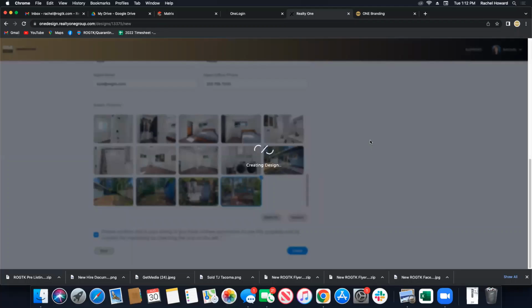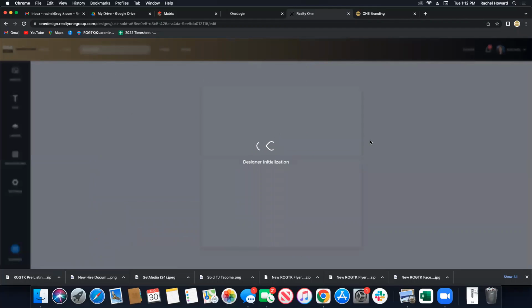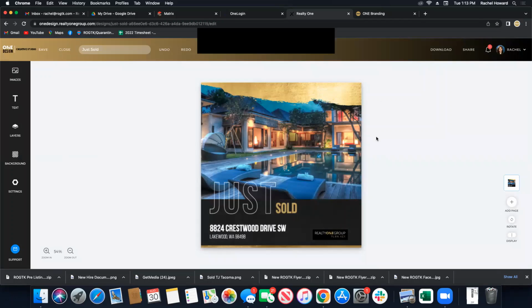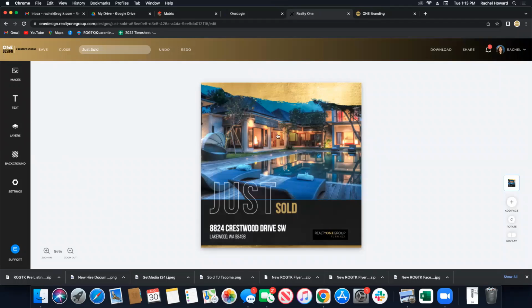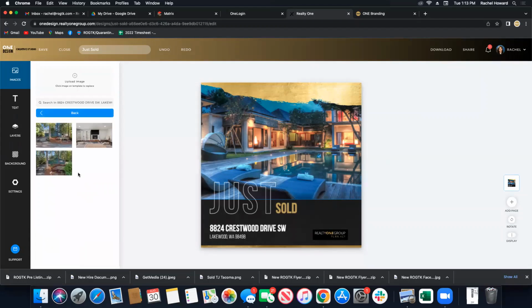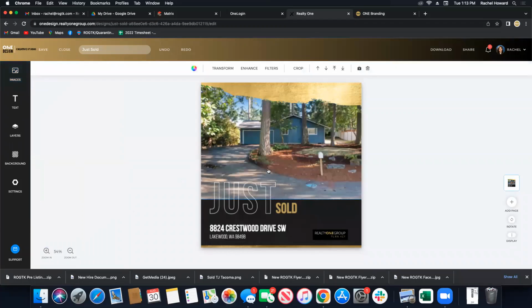Now this step takes a little while because it's pulling all of that information onto the template, but you'll see once we're in there, it will populate everything. So it's already populated the address. It has my DBA in there. And the only thing it looks like it doesn't pull automatically is that picture, but that is super easy to replace. So all you're going to do is click on that picture, and you're going to come on over to images. And you'll see that at the bottom, it's going to have those listing photos that I selected. So then you go ahead and click on the photo to replace it.